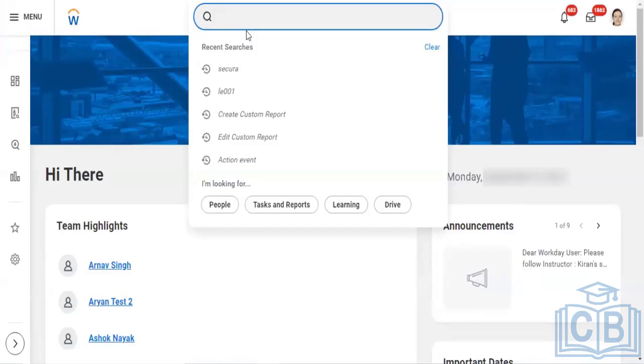So without calculated fields, your report knowledge is not complete. You cannot say that you're an expert in reports without knowing calculated fields, because your report can extract whatever data sits in Workday.